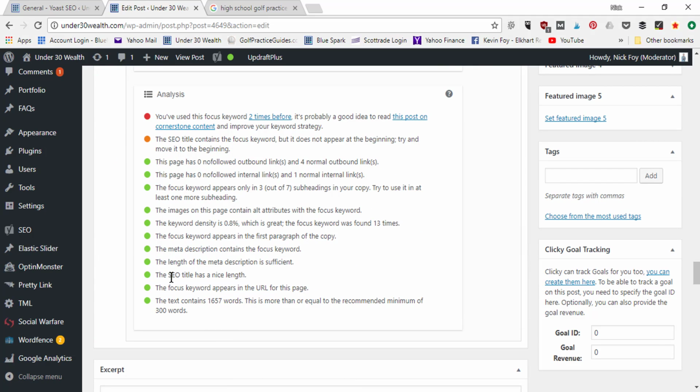And then you've got all these ones that I passed that are green. So it says this page has 0 nofollowed outbound links, and I do have 4 normal outbound links. So it would kind of dock me if I tried using nofollowed links to outbound websites. Basically a nofollow link tells Google not to give it juice, not to follow it, not to give it any credibility. Dofollow links are links that Google will follow and give credit to.